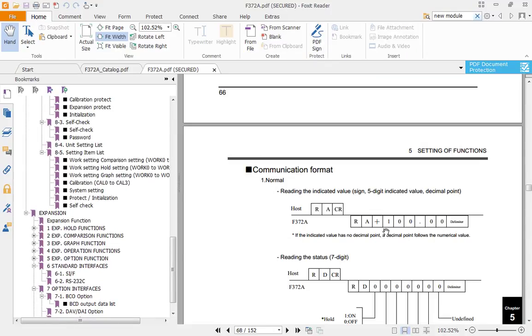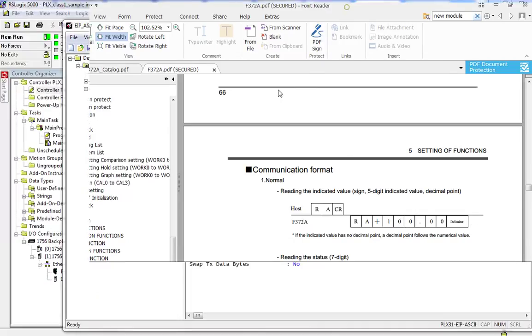This one is for reading. Over here, this is the one being transmitted from the host to your device, and this is the one that your device is sending. The one sent from the host ends with a carriage return, and the one that your device sends back has a carriage return and a line feed.